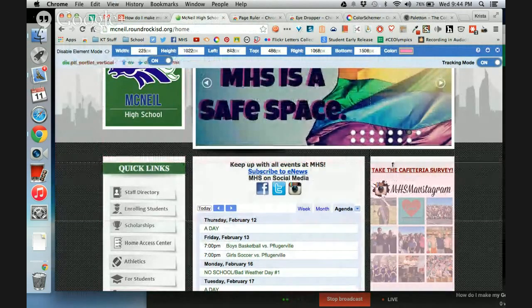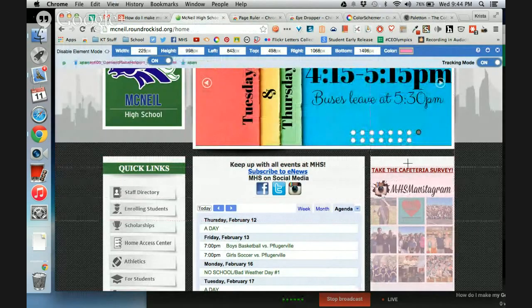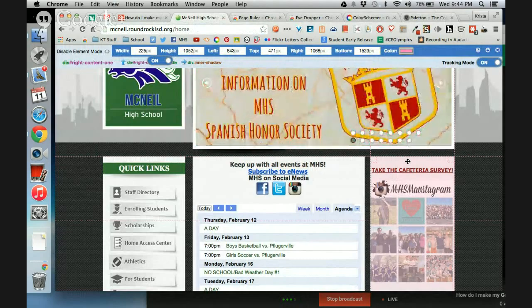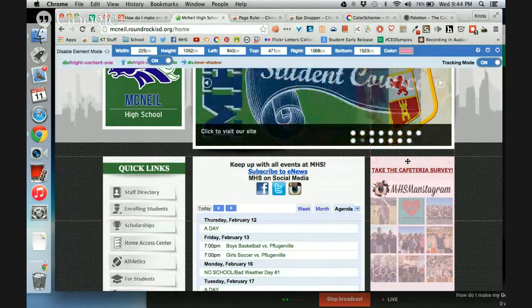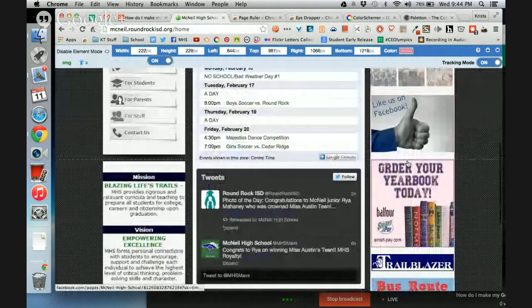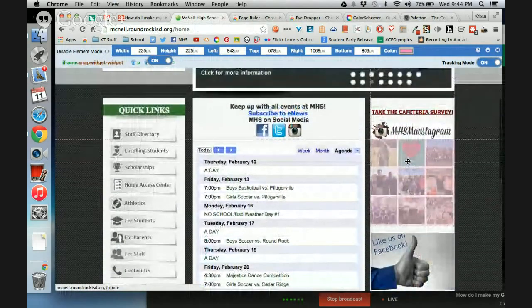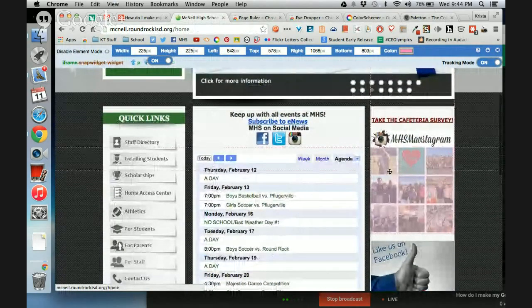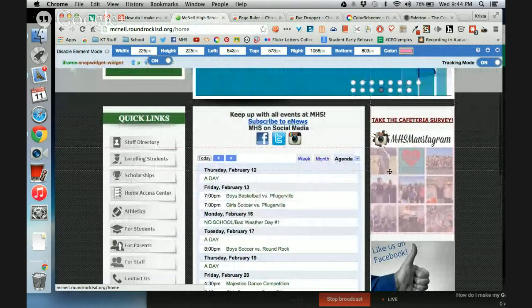So if I need to know how large this area is, where I want my Mavstagram to be, I can hover over that space and it's telling me that the width is 225 pixels and the height, of course I don't really care about the height because it's measuring this entire thing. But I know that the width of my widget that I create needs to be that big. Okay. So Page Ruler is really helpful with that.